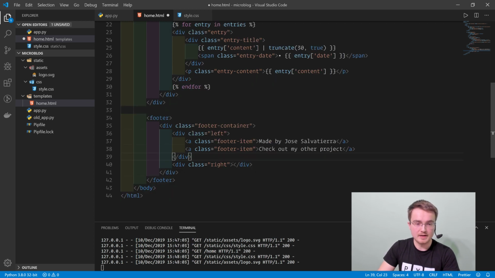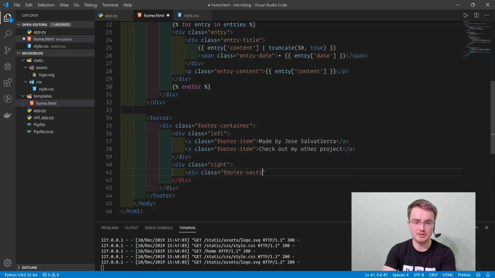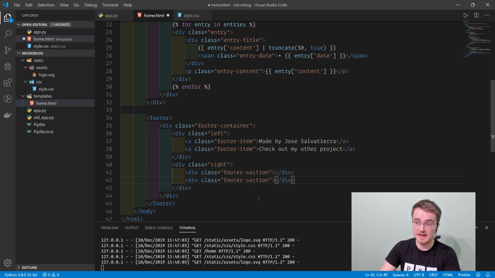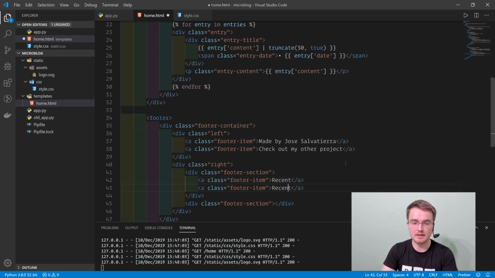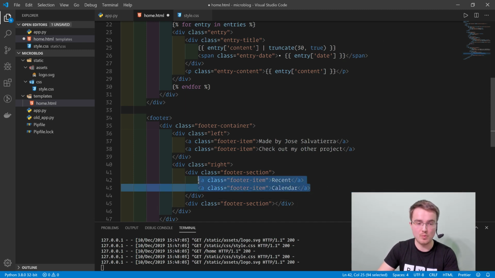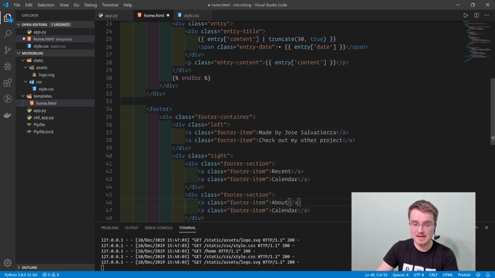So we've got the left and right. These two are the only things in the left side, but now we're going to create the right side, which has two subsections. So we're going to do div class footer section, and then we're going to duplicate it. And inside each section, we're going to put some more A tags with footer item for recent and calendar. These are essentially two links that we had in the menu, but we're going to have them down here as well, just in case users want to navigate down to the footer to see them. And here we're going to have the about and how this was made.